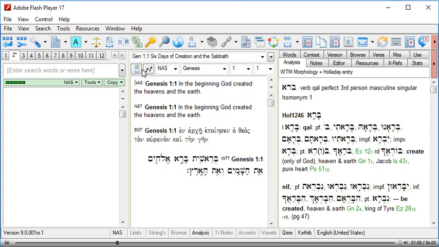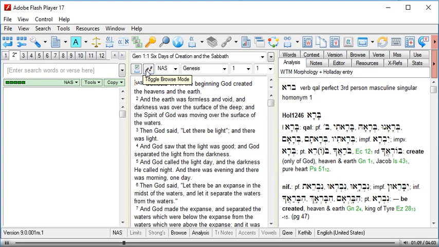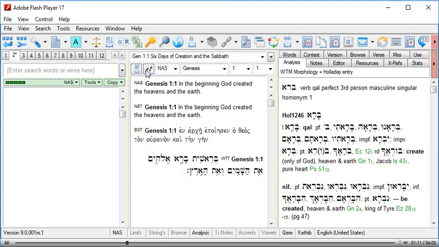To switch between multiple version mode and single version browse mode, use the Toggle Browse Mode button, clicking it once with your mouse to toggle between multiple version and single version browse mode.